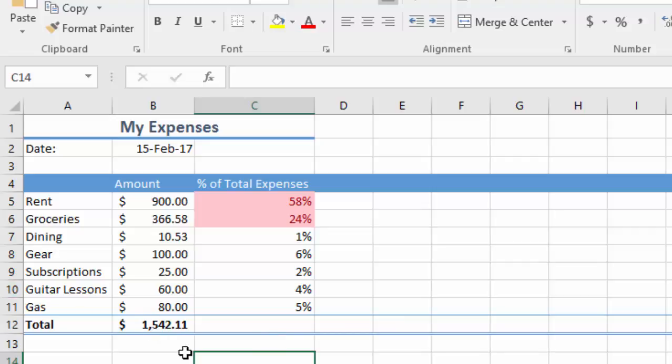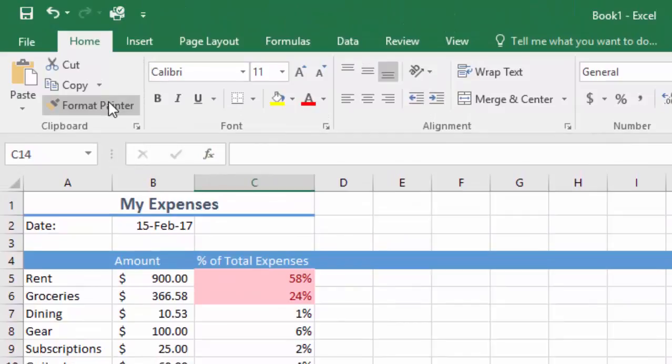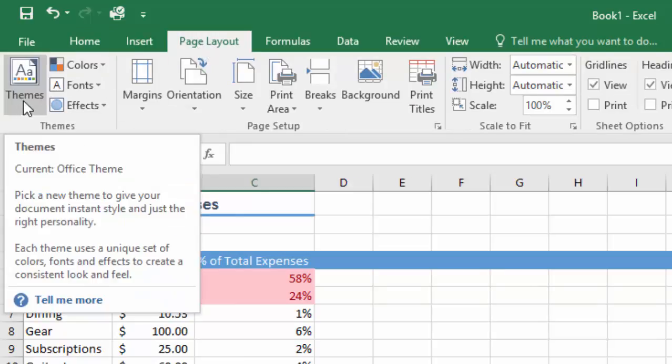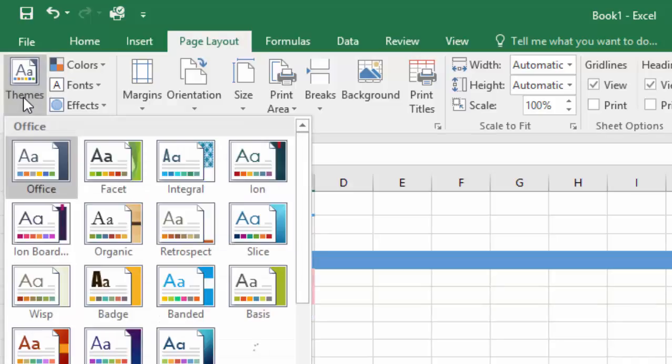And finally, we can apply a style to our entire worksheet. That's called a theme when you apply a style across your whole worksheet. I think it's under Page Layout here, so I'm in the Page Layout tab of the ribbon, and here's the Themes button. If I click on that, it'll show me all the themes that I have installed.